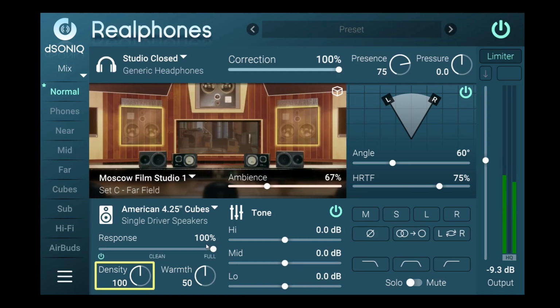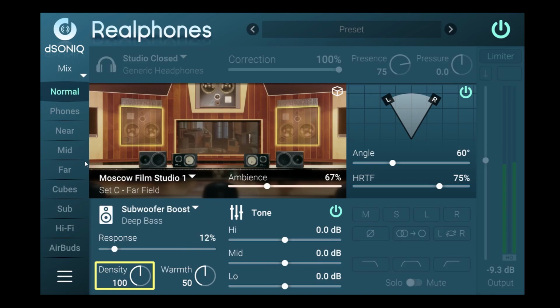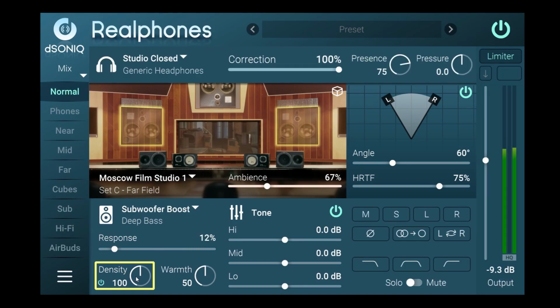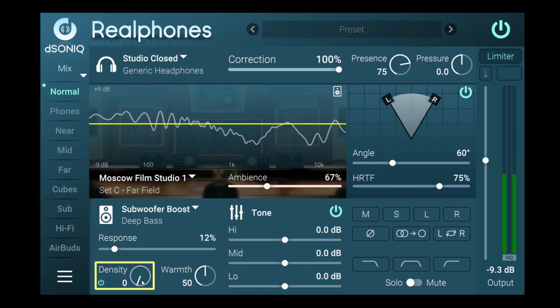Density is a simulation of low-frequency body vibration, which is missing during headphones reproduction. Adjust density when you want to feel a more punchy sound.